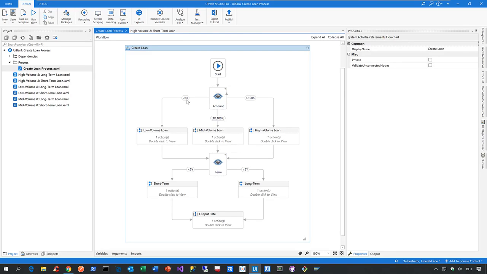So if the loan amount is less than 1K, then we call it a low volume loan. If the loan amount is between 1 and 100K, we call it a mid-volume loan. And if the loan amount is greater than 100K, then we call it a high-volume loan. The same holds true for the parameter loan term. If the term is less than 5 years, then we are dealing with a short-term loan. And when the loan term is greater than 5 years, then we call it a long-term loan. So what this RPA process does, it takes those two input parameters and then calculates the so-called loan rate. Very simple.